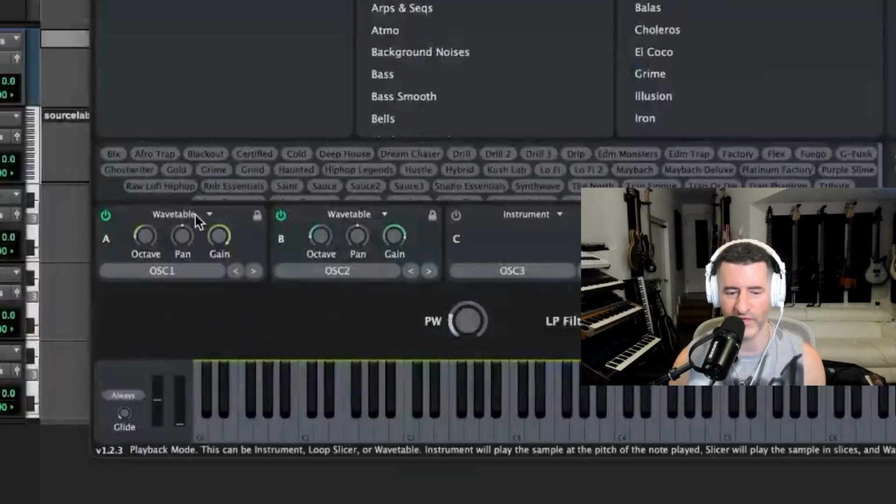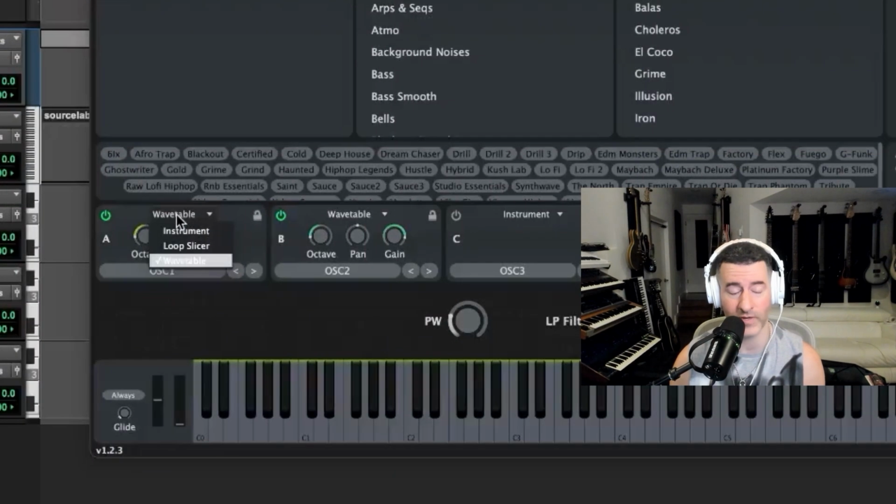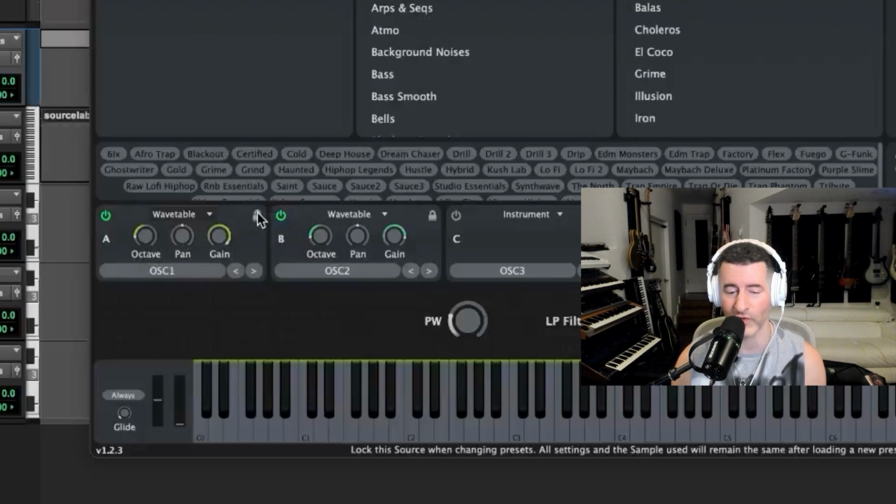The sources give you the basics of control, just what you need. Obviously toggling between sounds. The type, you can load up a source and then switch its type too. And then octave, pan, gain. You can lock them as well. So if you're toggling presets, you're like, man, with this sound, I want to keep this one source, but find some stuff for the rest. Just lock that, keep toggling, and that'll stay.